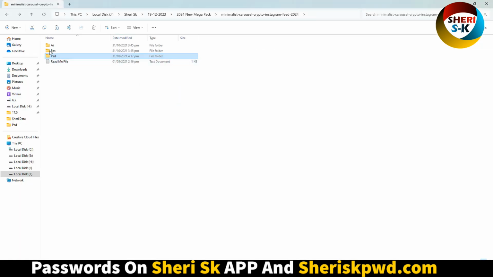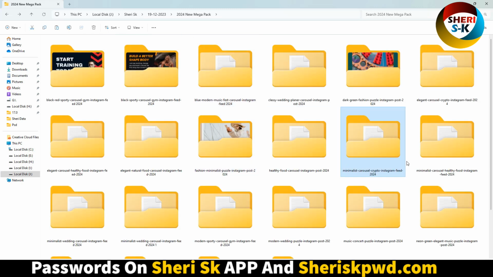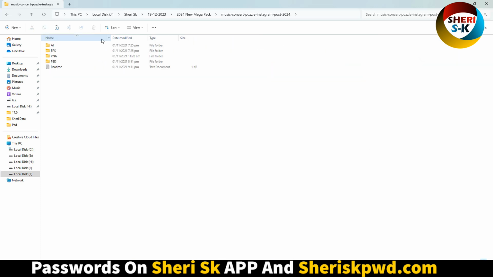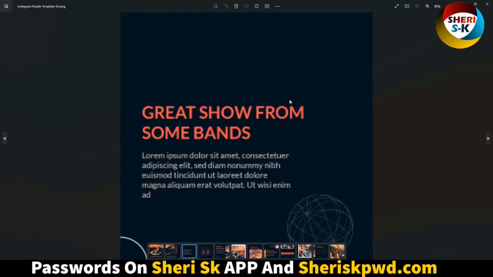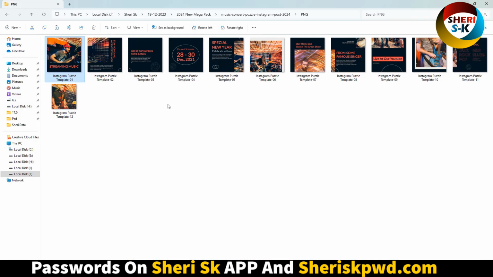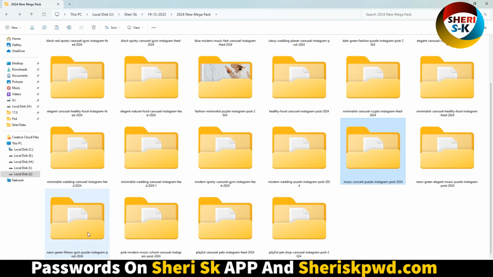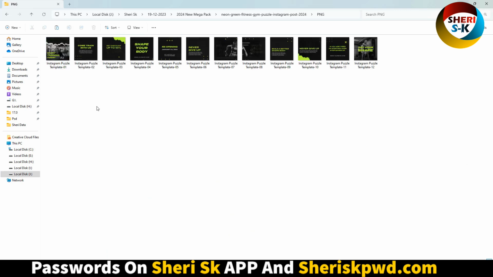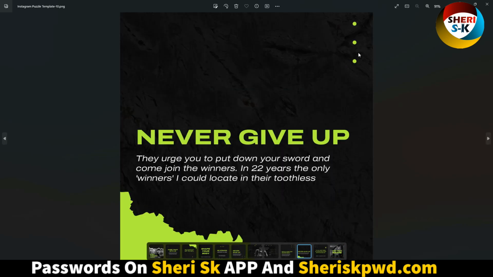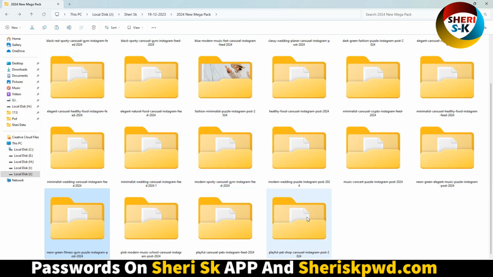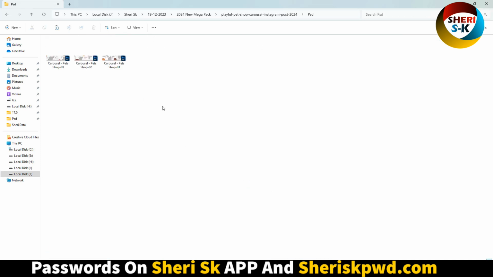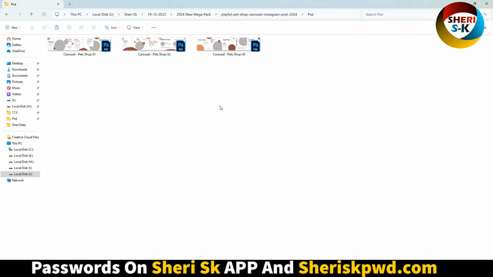Same thing in EPS and AI for Adobe Illustrator. Music, okay, green, fitness, pet shop. You can import your pet photo.